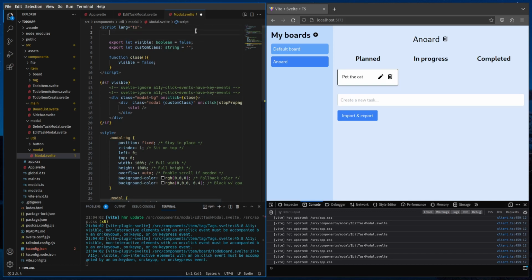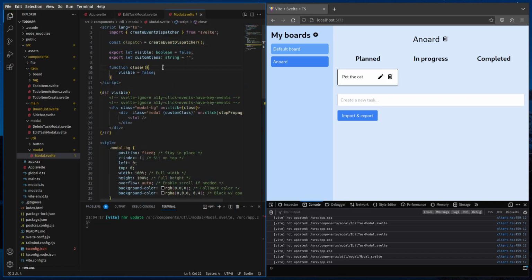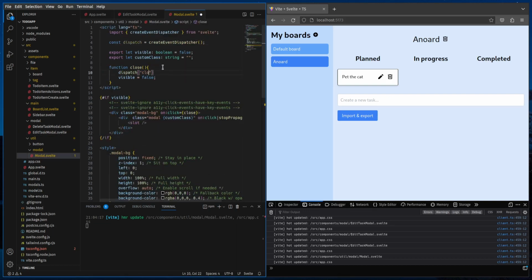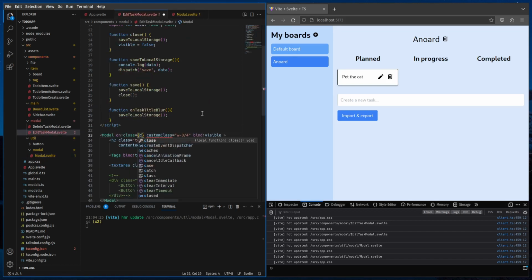Why not? So if I just create an event dispatcher for that real quick. So create event dispatcher. So then when we close, we can simply do something like dispatch close. So that is when you click the background and close it. So on close, we can simply do save to local storage here. Yeah. So this makes sense.